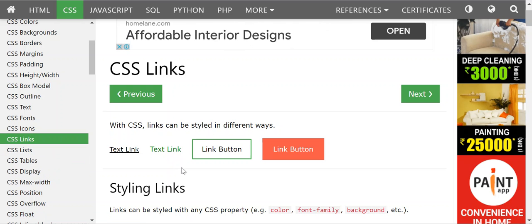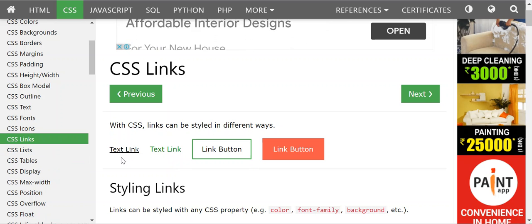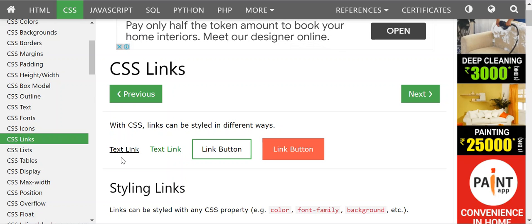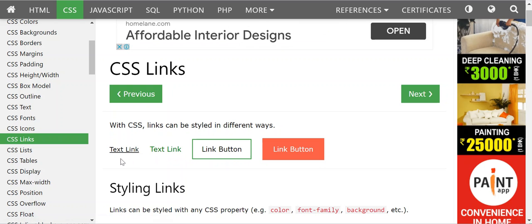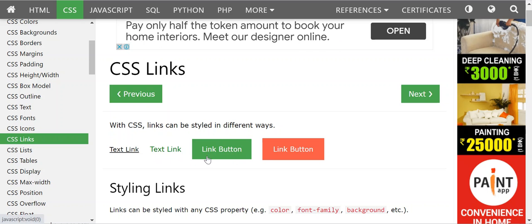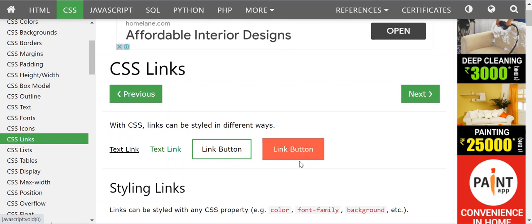Now CSS link. We have already seen the hyperlink, how to give a link: the anchor tag, a tag. So what are the different ways in which you can give a link? You can give a text link, and then the text link can be underlined, or the link can be given in a different color and without underlining. You can have a button like this, a button without a background, and a button with a background.